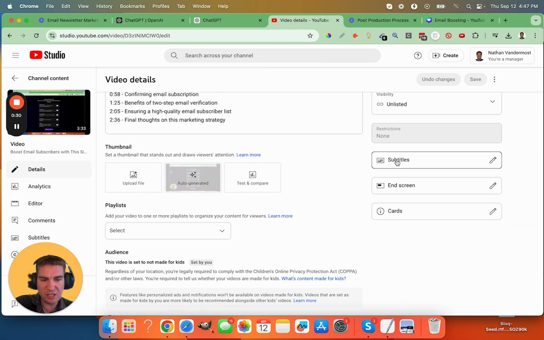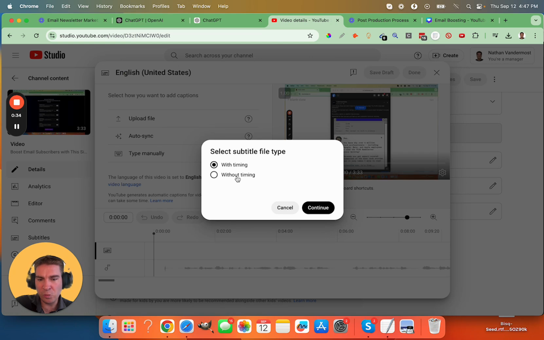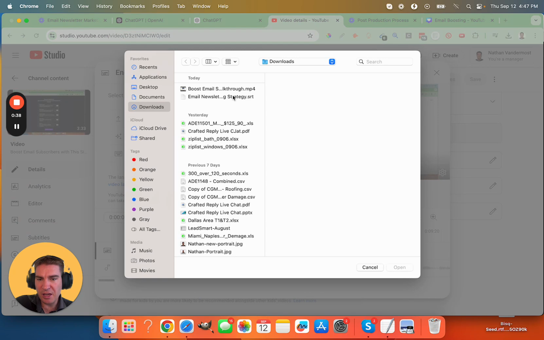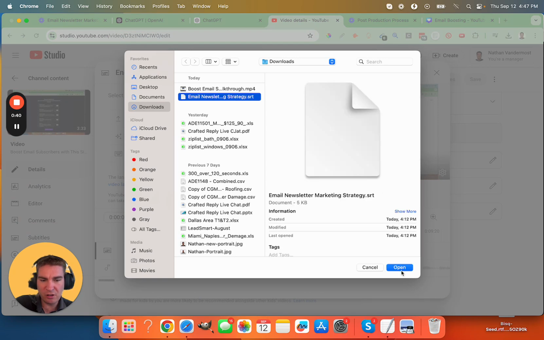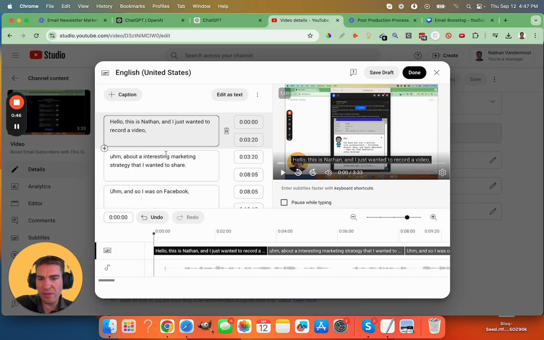I'm going to go to Subtitles, and I can go to Upload File. So I'm going to go with timing because the file has timing, and here is the file. It's an SRT file. Open. Okay, and so now all the captions are done, and so then I'm going to hit done.